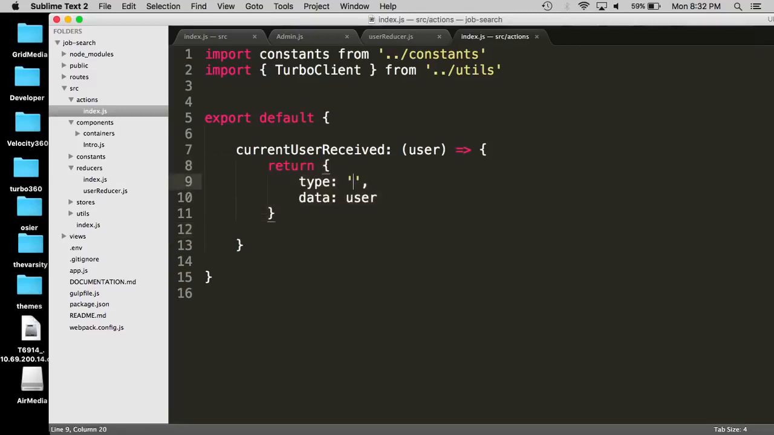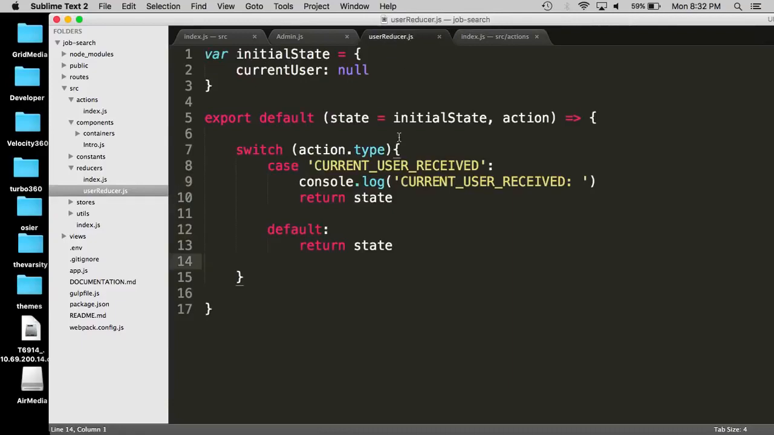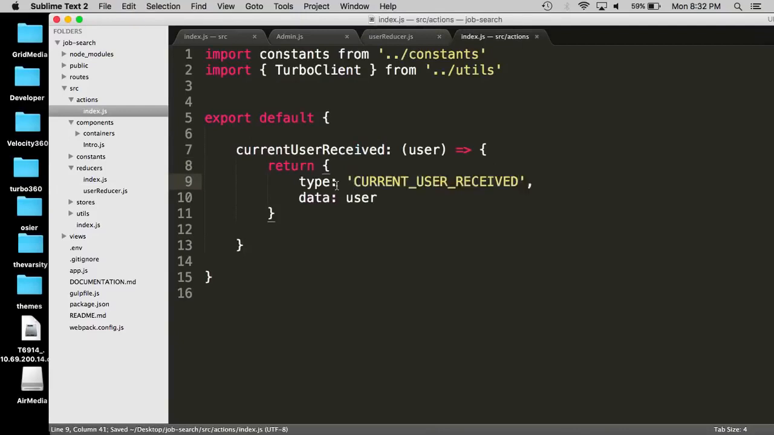Remember the type, if you go back to the reducer, is called current user received. That's the type, right? So we want to make sure that this type is the same over here. Otherwise, it will not invoke the proper reducer case. Okay? So this type right here is what determines what the reducer will do, assuming we wrote code for that type. Okay, which we did, which for now is just a console log. Okay?